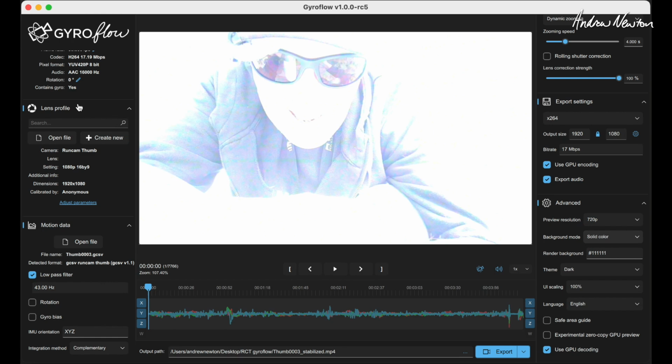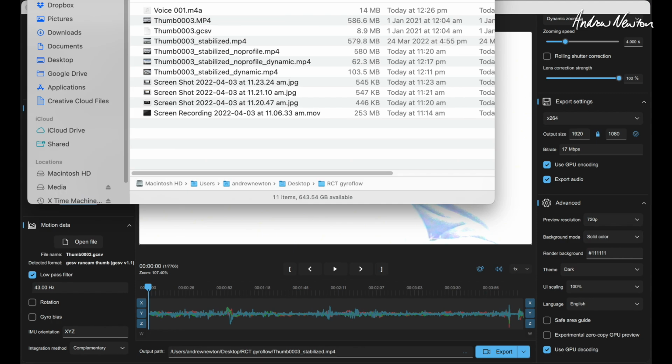Now if you do try and do the stabilisation and export without the Runcam Thumb profile selected here, it'll keep giving you warnings, but you just click no on the warnings and you actually will get an exported file without the lens correction, which may be appropriate in some cases. I'll just show you some of the results anyway.